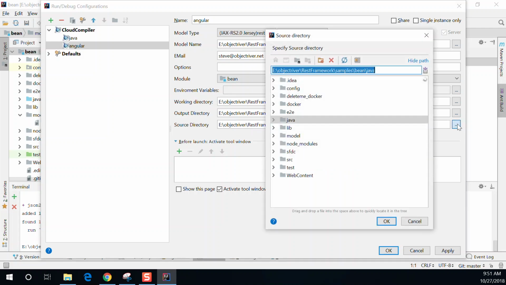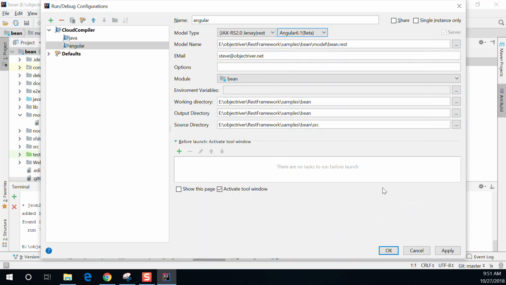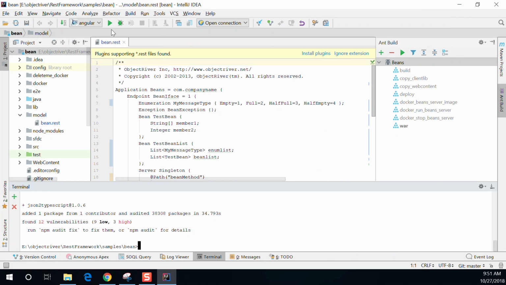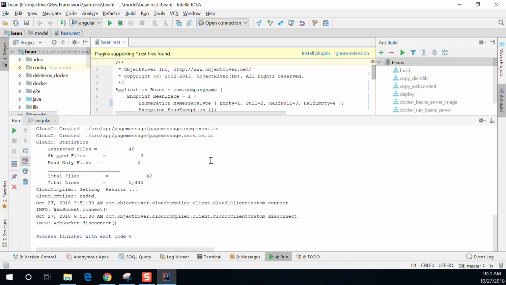And I'm going to change the source directory to source instead of Java. So that's it. I'm going to say OK. And now I'm going to run this run configuration to generate Angular code. Again, this is going out to Amazon Web Services to run the compiler, and it's generating a bunch of Angular code.